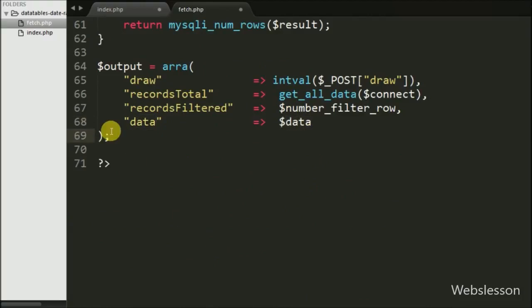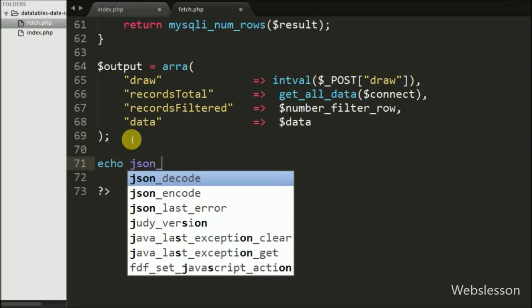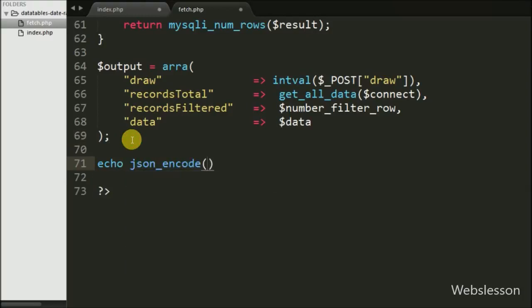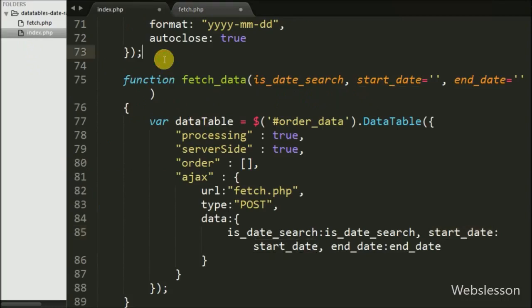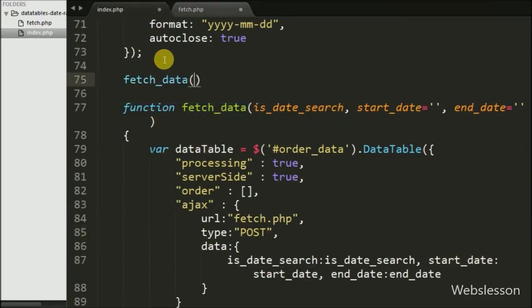Now we want to send this data to the fetch_data function's Ajax request in JSON format, so we write an echo statement with the json_encode function, and in this function we write the $output variable. Now we check the output in the browser. We go to the index page, and here we call the fetch_data function, and in the first argument we write no, which means we want to fetch all table data without the date range filter.